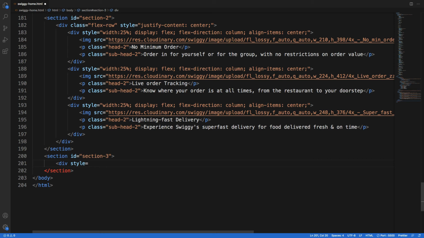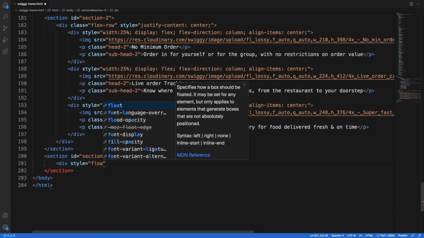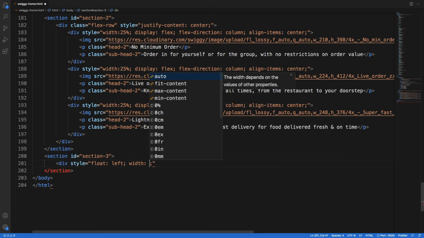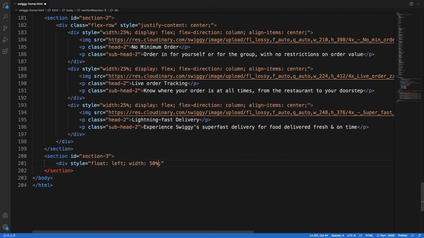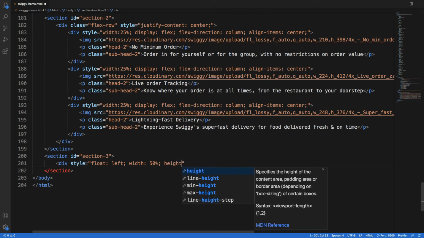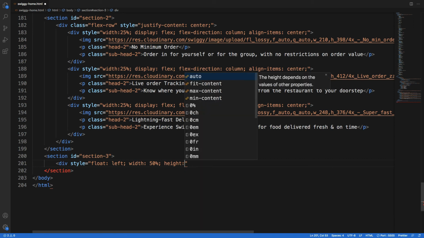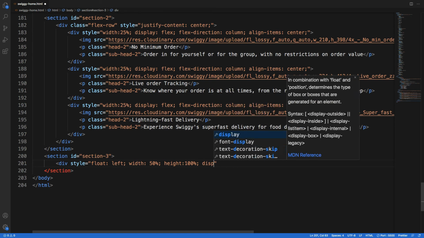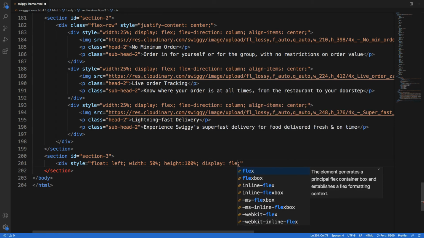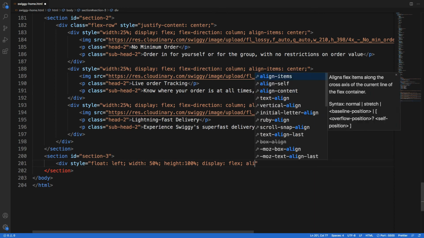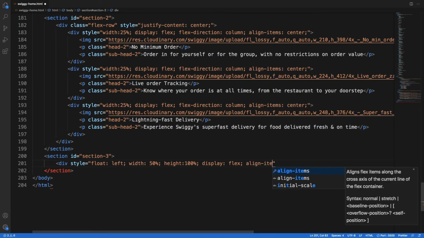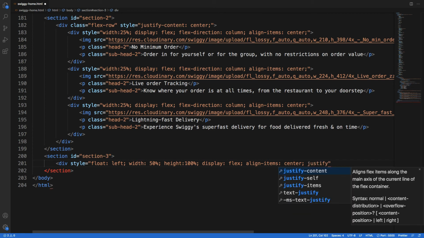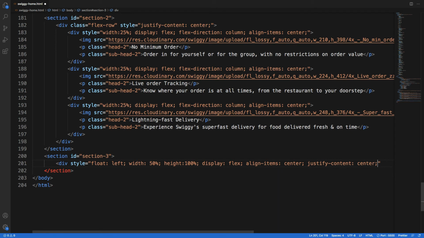So div style, let's say float left, width as 50% of the screen, height as 100%, display would be flex, align items to the center, and justify content to center.